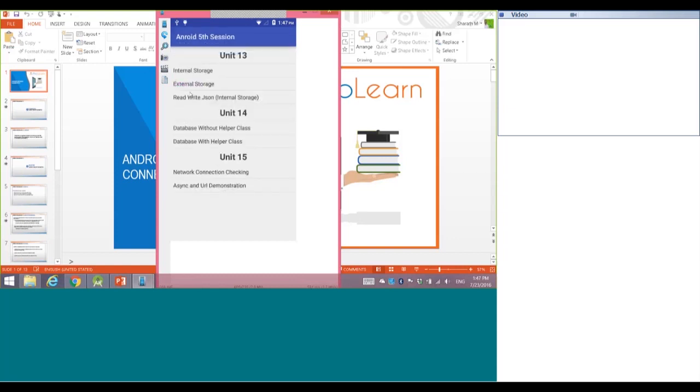So I have given one more sample over here, read write JSON internal storage. It's just an example which I have given in the app. Probably you people might have downloaded this sample and gone through the code, right? This sample is given for you all in a more advanced way. Rather than storing the textual information, here I am storing the JSON data so that you'll be comfortable with how to convert JSON into string and string into JSON.